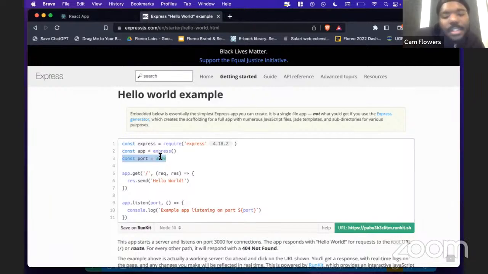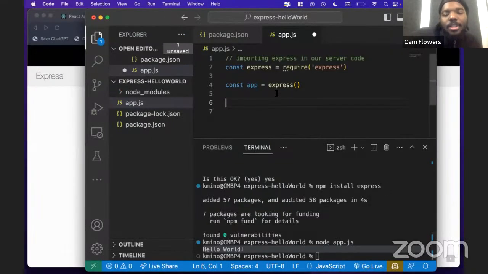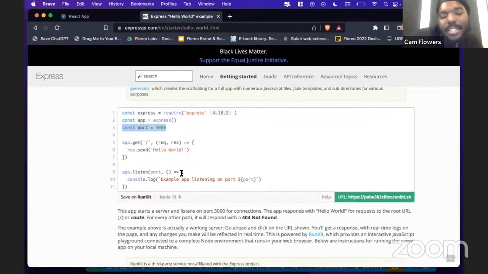Things like 3000, nothing really runs on port 3000. But we saw that when we were working with our React code, that was running on port 3000. So instead of running this one on port 3000, I'm just going to choose an arbitrary port that probably nothing is going to run on, and I'm just going to say const port and set it to 8000. Just some arbitrary number, right? So there we go.